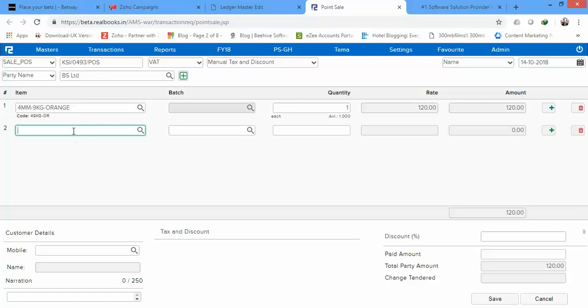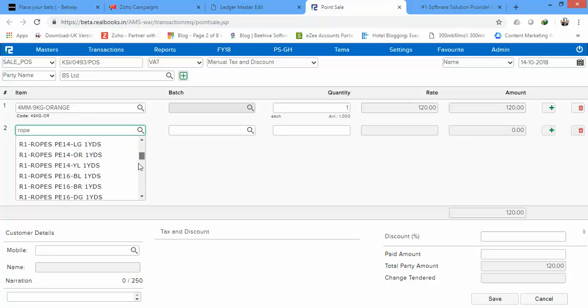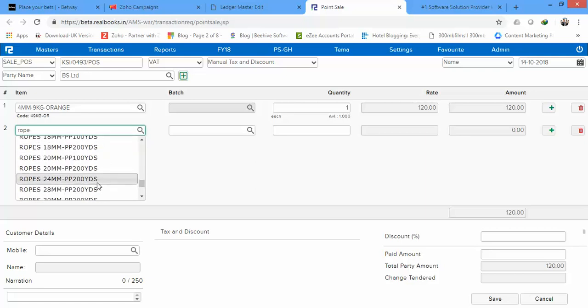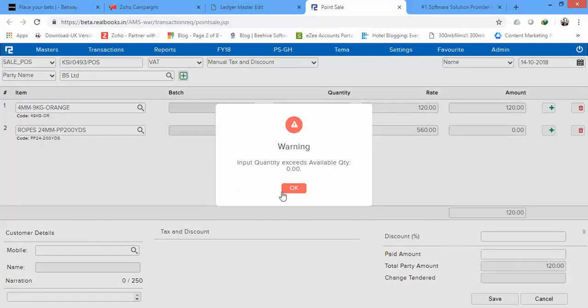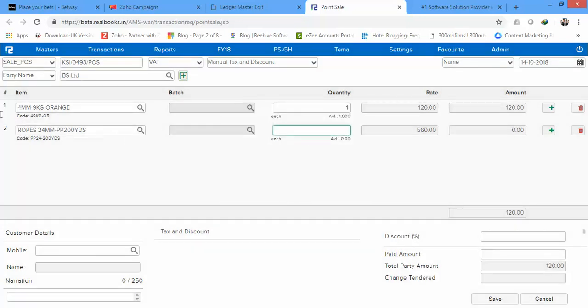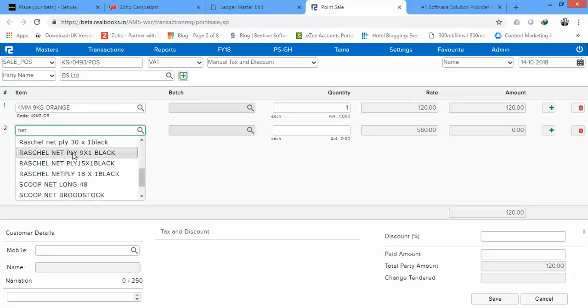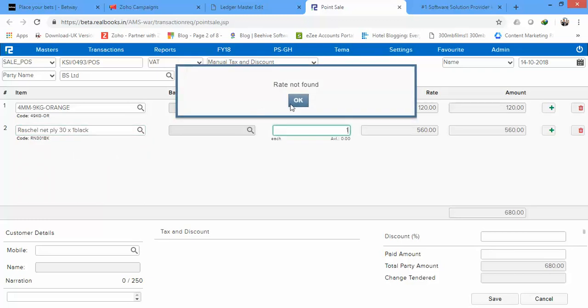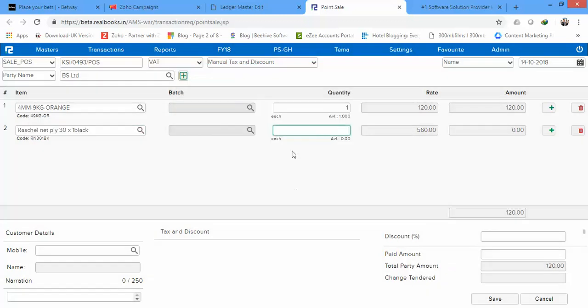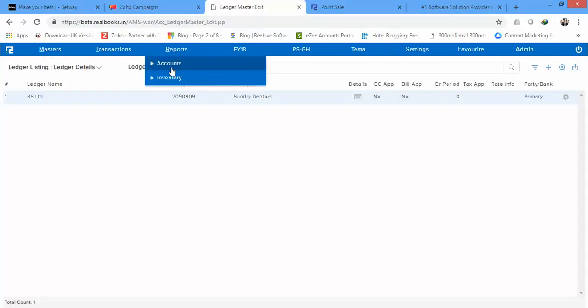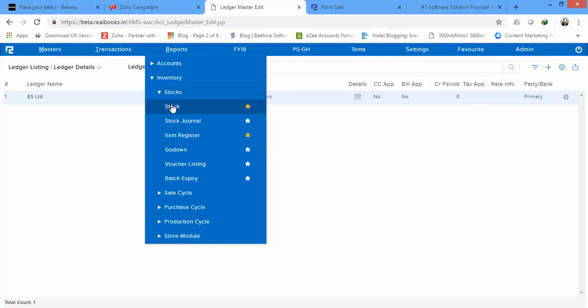And then the same. Let me check this item. I don't have enough quantity. When you don't have any quantity, it will not allow you. I don't have the items which have quantity on hand. Let me just quickly check from the report what items I have in stock. Okay, then I'll proceed.